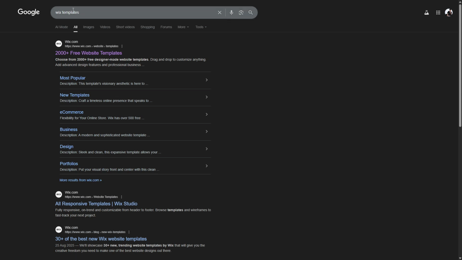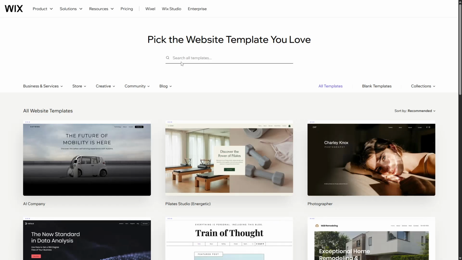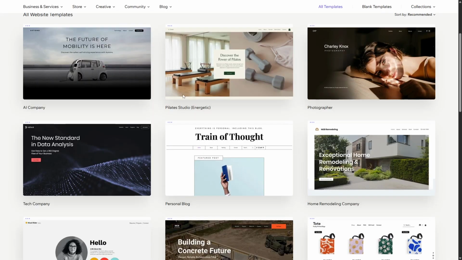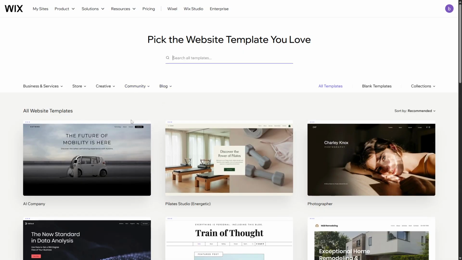First, open your favorite web browser and head over to Google. There, type in Wix templates and press search. This will bring up a range of Wix template options. The idea here is to find something that suits your style and needs. So take your time to browse through the templates.